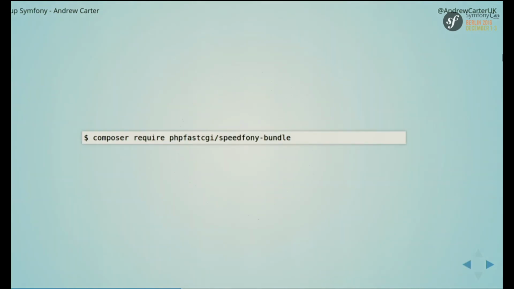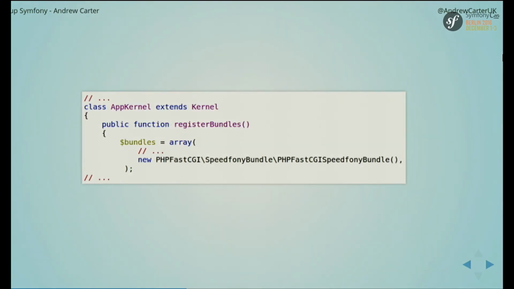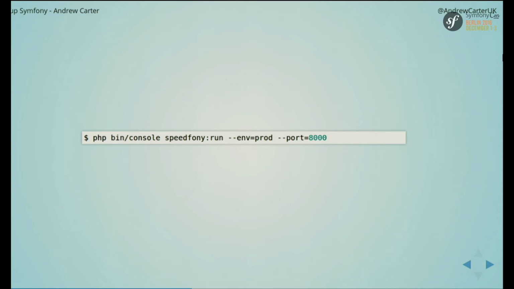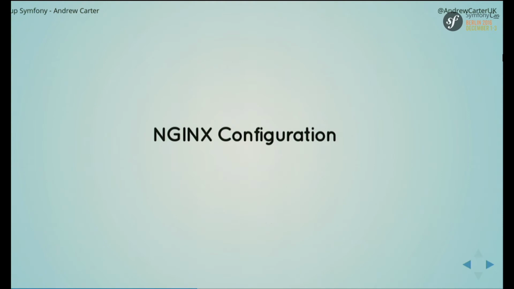Again, installing it, you've all installed bundles before, so use composer to require the bundle. It's called the Speedfony bundle because I'm great with naming things. Simply add it to your registered bundles, and then you can start it up. And again, it's got a command line. You can choose which environment you run it in. You can make it listen on a port. You can also set it to run on Unix file sockets as well.